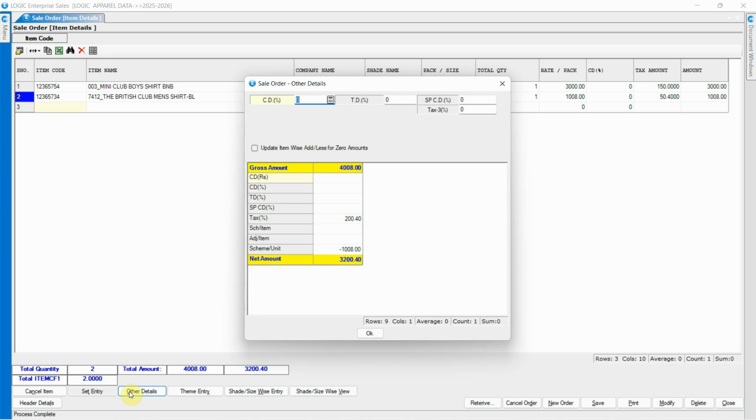Here, you can see the scheme amount reflected in the bill, showing its impact on the final payable amount.